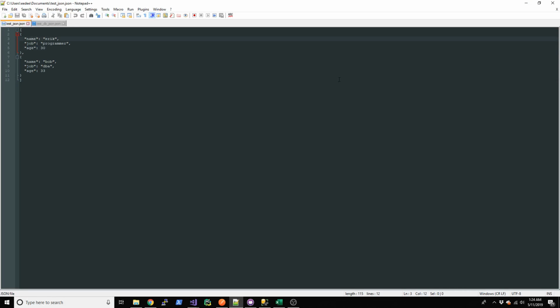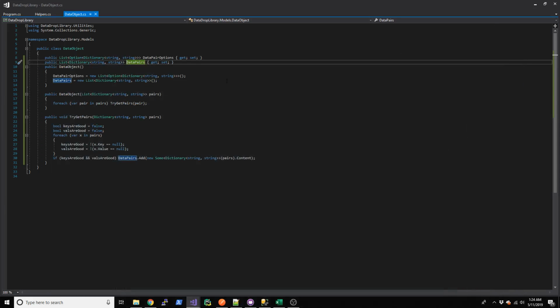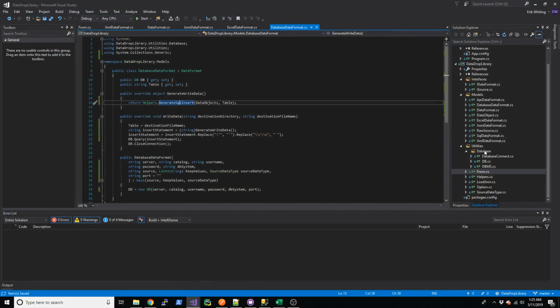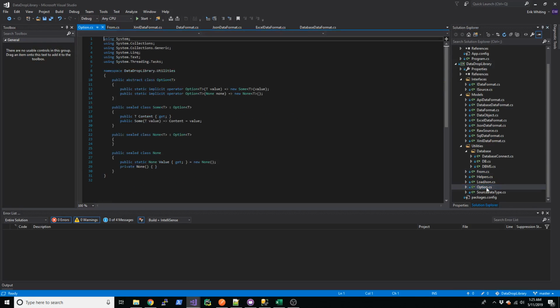So this is the key. This is the value. Same with XML or just anything really. So this is the heart and soul of the data format class, a list of dictionaries. And so sometimes you might ask it for the wrong thing, and so what we have here is we've implemented the option class, and let me show you how we built it. We didn't use Liumba. We did some of our own research.